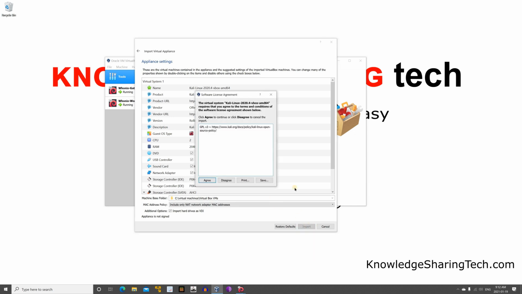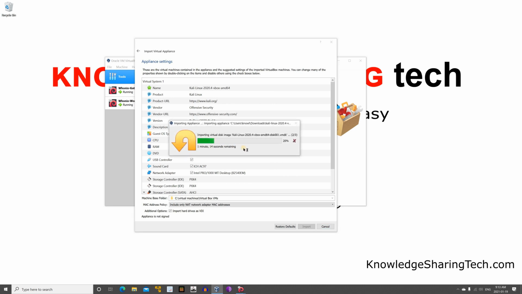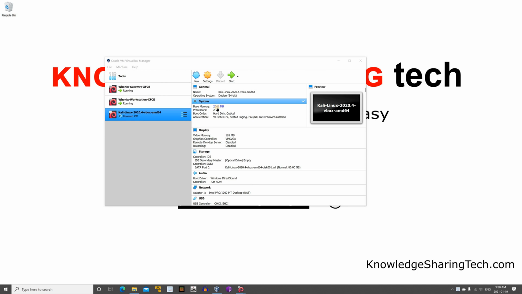So click on Import. And here on the Software License Agreement, click on Agree. And the importing will start. The import time depends on the speed of your machine and on the speed of your hard disk. I have an SSD drive here. It's very fast, and I have a very fast machine, so it will take seconds only. When the importing finishes, you'll notice that the default RAM settings are only 2 GB. If your host system allows it, give it more RAM.